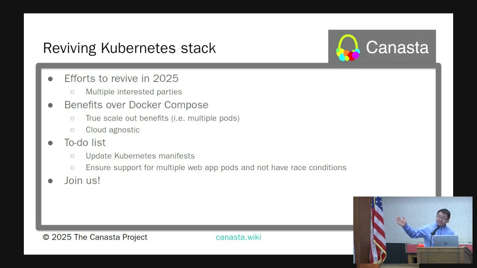But then our next step is to ensure support for multiple web app pods being able to run and not have race conditions. One of the things that's important about the Canasta base layer is that it also contains basically a cron job that continuously runs the run jobs script in the background. We might not necessarily want that to be running on every single pod because we don't want to create race conditions, but we will probably work on that and see what we can do. So please join the effort if you can.